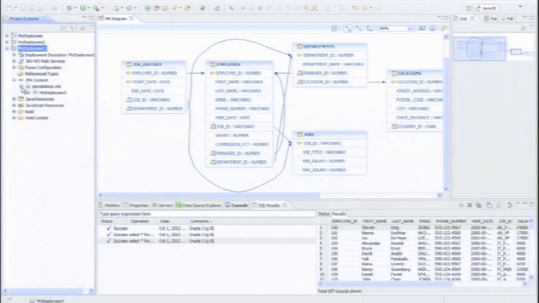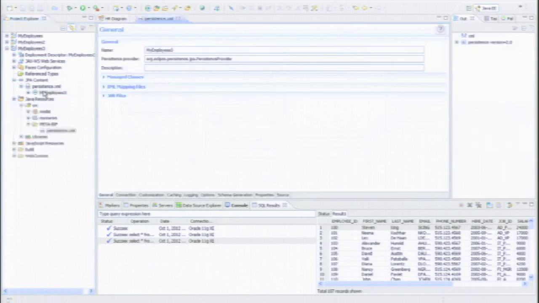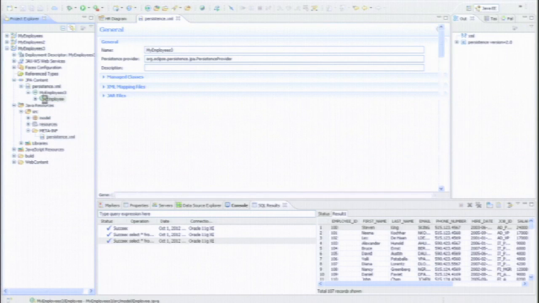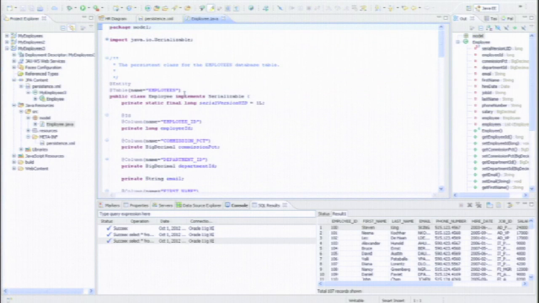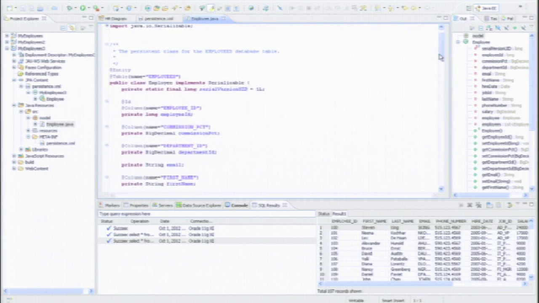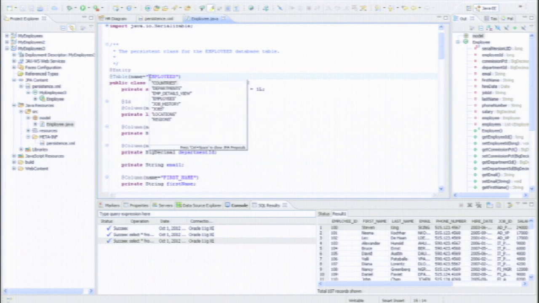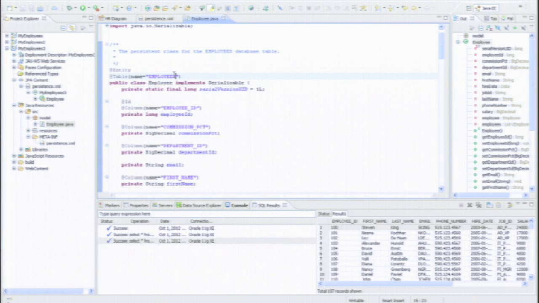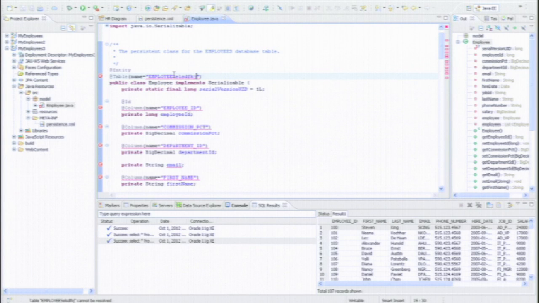So what I should get here is an Employees. And my Employee is my entity, so it's JPA 2.0. I can get some content assist because I have a live database connection. If I make a mistake, something like that, I get instantly alerted that things are broken. You even get content assist when you're writing your named queries, things like that.